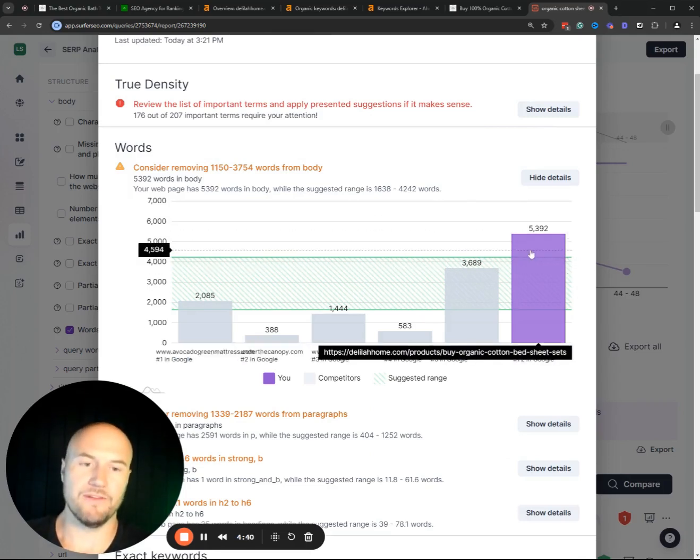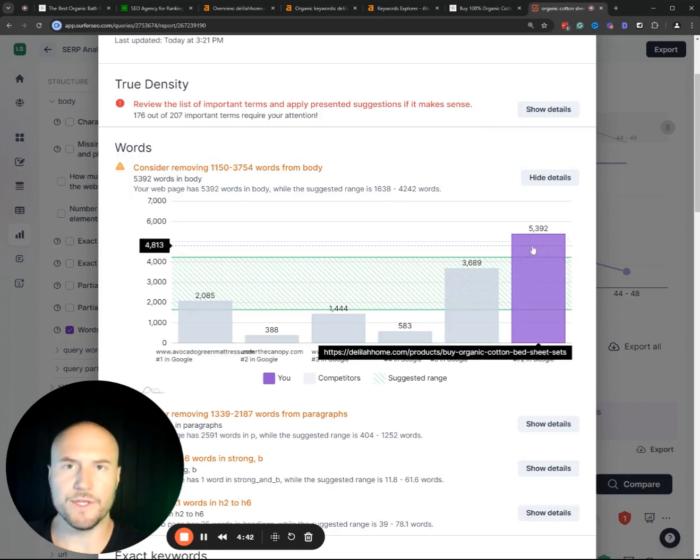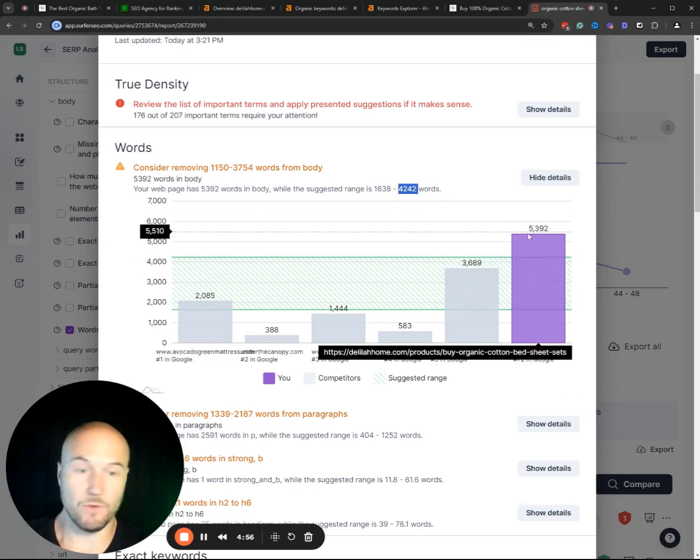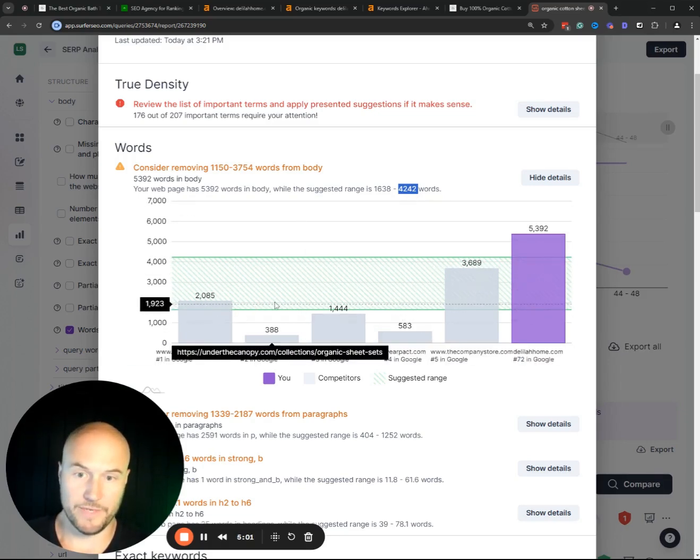Now, next thing to look at, and this is something that I'm actually working with another client on. This is recommending to have less content on your page. And as you probably know, with Google, with generative AI and all of the people now wanting immediate answers and immediate results, the expected range for content for the top 5 ranking sites is between 1,600 and 4,200 words. And you have almost 5,400. So you're outside that expected range and way beyond even the number 1 ranking site.